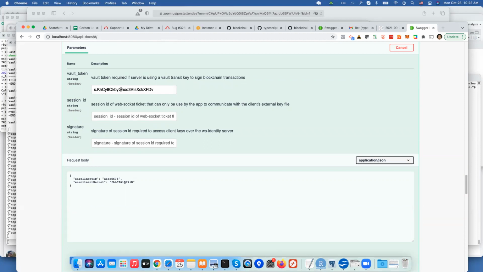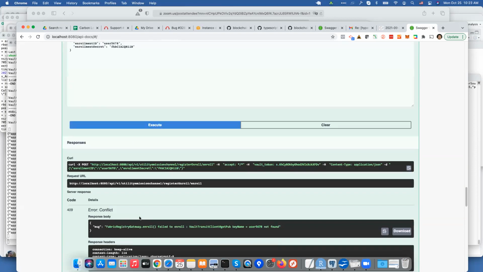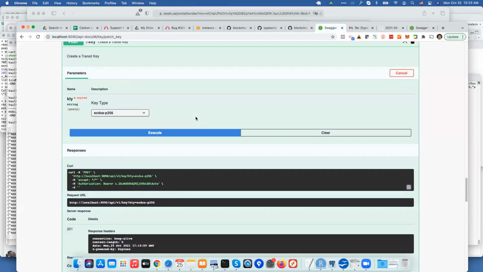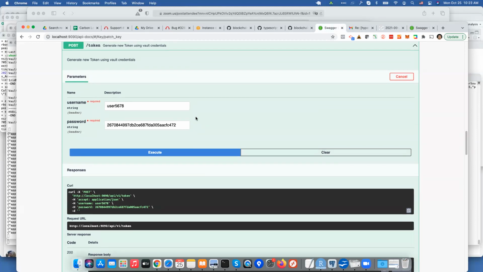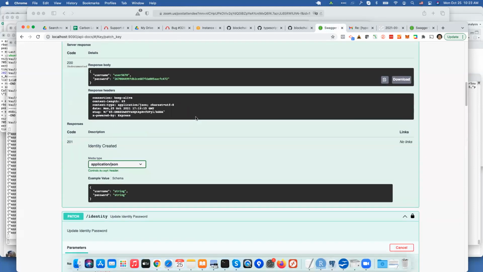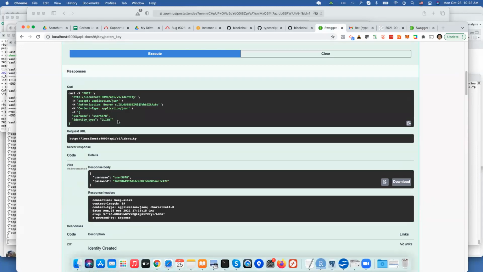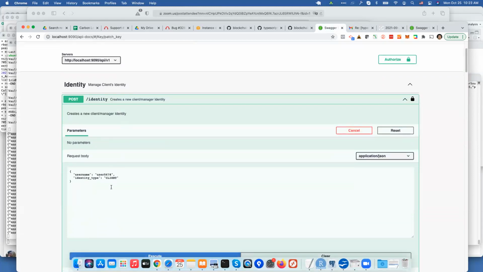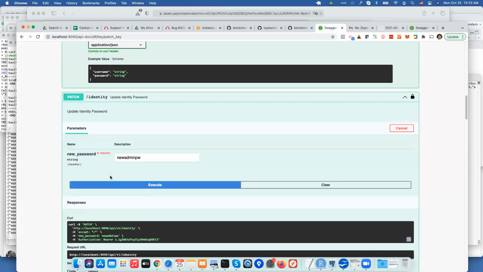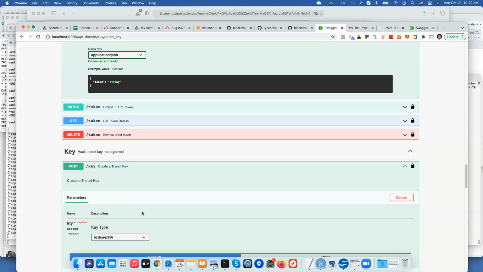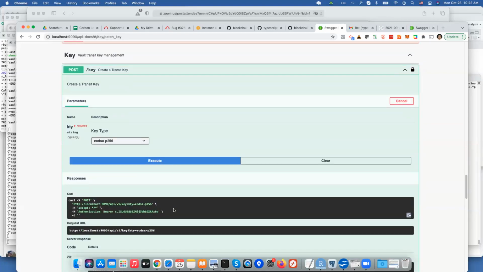Can you show me the log in this message below? Fabric enroll. Key name not found. So that's because it couldn't find a user here. But we did create a user, right? But did we create one key? We created user 5678 with identity type client, and then we generated a token for user 5678, and then we generated a key.